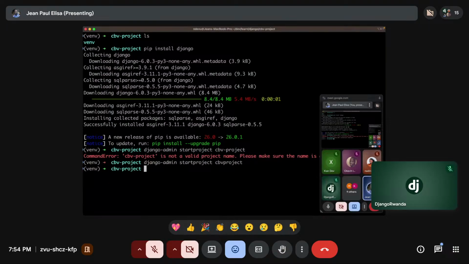So now we have initiated our site. If we move into this project that we have created, we see that our application has been initiated.